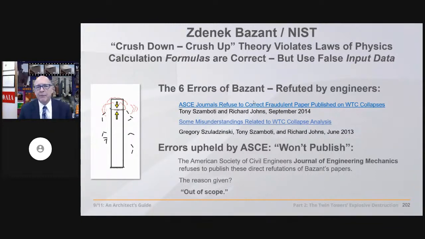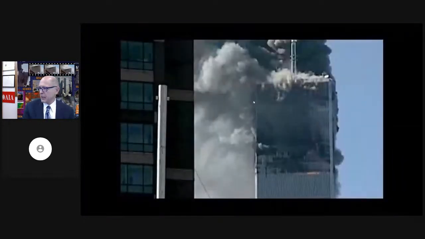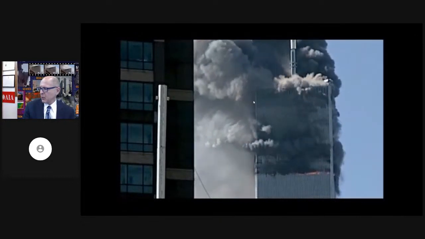So this is being refuted in an ethics challenge. And the results should be forthcoming, actually. It's been a long time. They've been delaying and delaying. They're running out of time now. So the question here is, okay, what happens to the upper body above the point of jet plane impacts? Does it destroy the building below? Well, let's look at it.